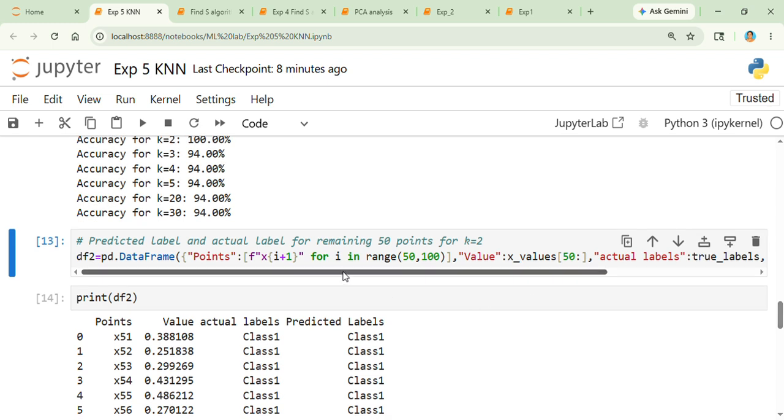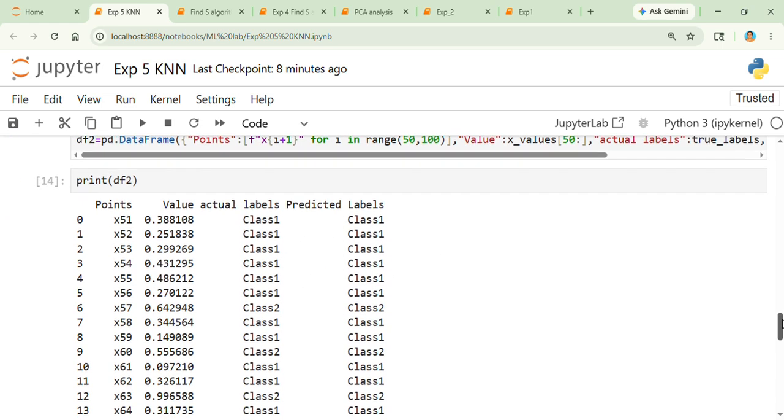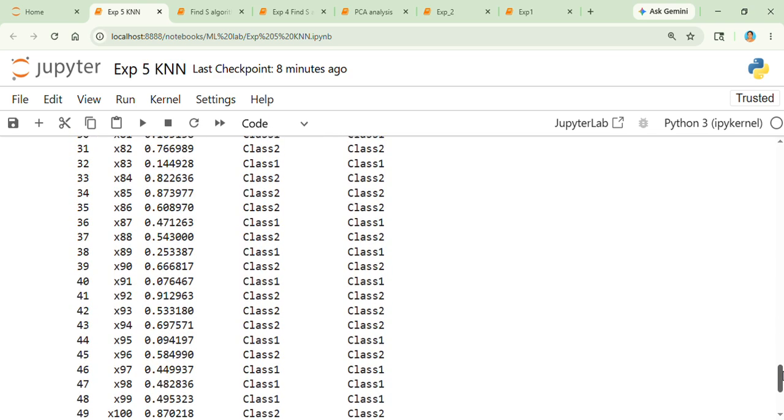And if you create a data frame for k equal to 4, the accuracy is 94%. And if we go through those two columns, somewhere we get a misclassification.